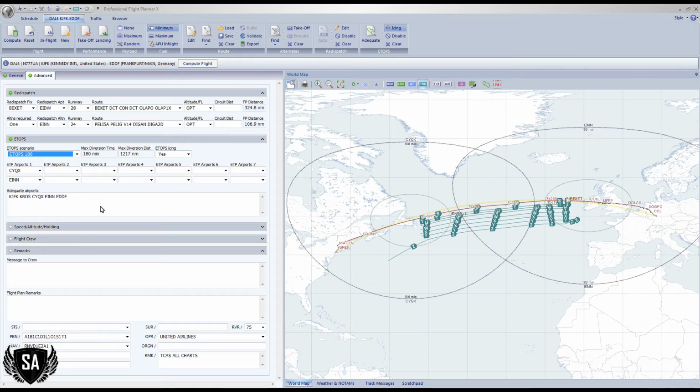Alright, so there we go. All right, so I'll have to be fine with that. So we have our ETOPS setup done. So now we've covered the ground in between.